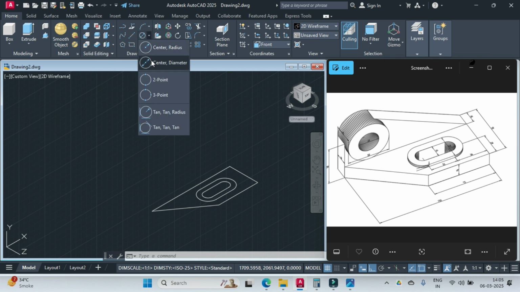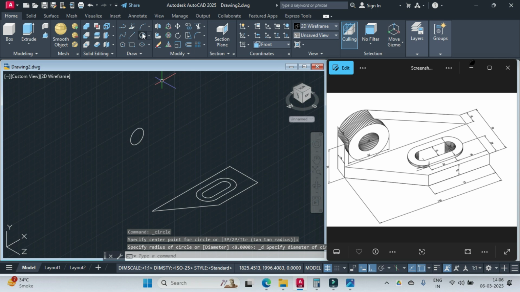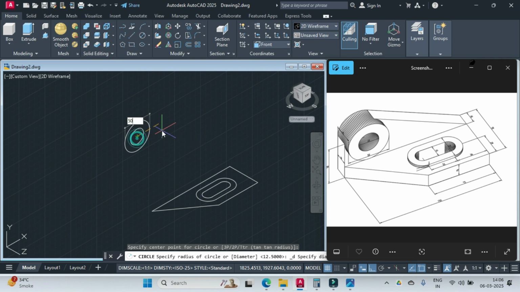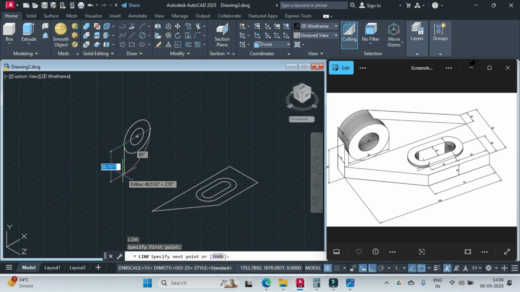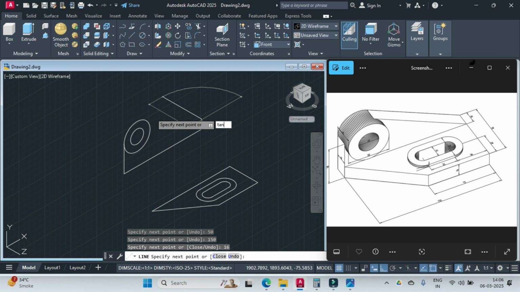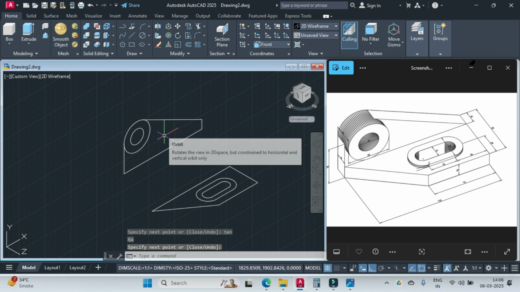Then we use the center diameter, and anywhere over here we draw a circle of 25 dia. Again center diameter, same center point, diameter is 50. Then we use the line command, quadrantial to this, moving downwards 50 units, to the right 150 units, upward 16 units, and then tangential to this circle. So our geometry is complete.